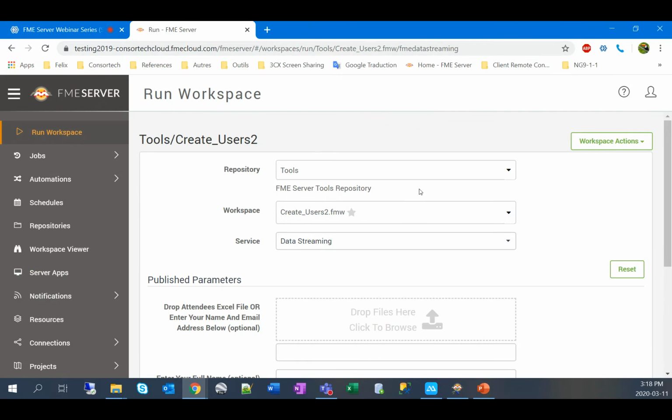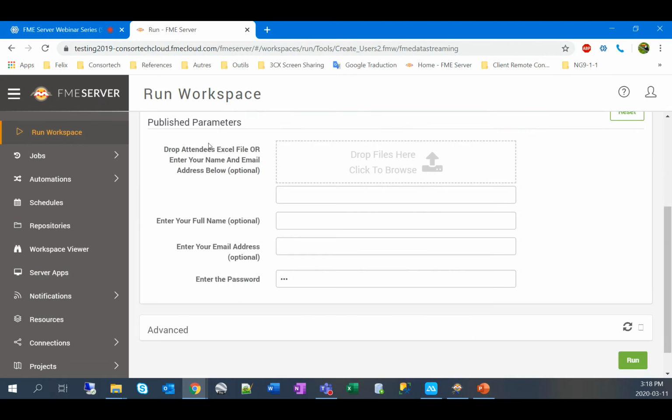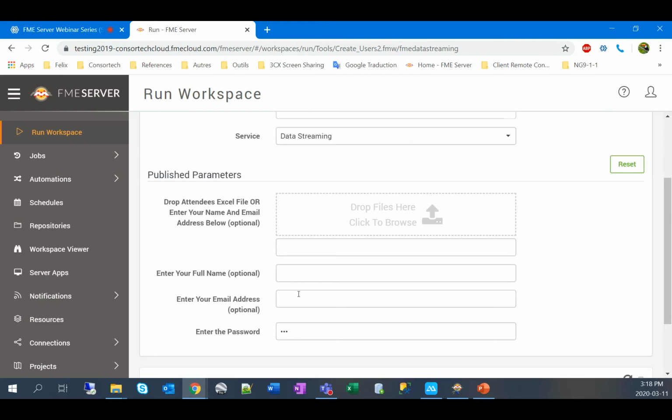My colleague Patrick has built a workspace called Create Users for his workshop, and what it does is that the user fills in information, so full name, email address, which are optional, and a password for the workshop, in order to create FME Server user accounts. He sent the link of the app to his participants, and they could fill in information, and then the users would be generated on FME Server. He could also drop in an Excel spreadsheet with all the information as well.